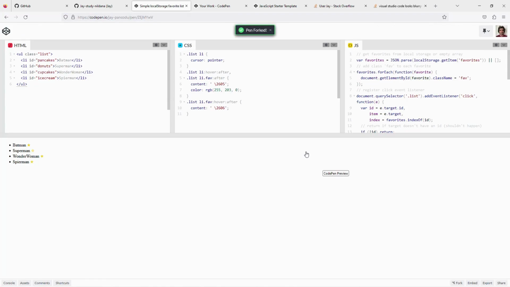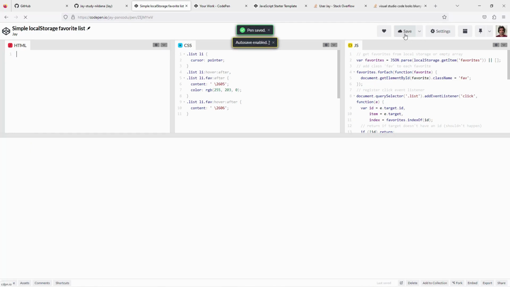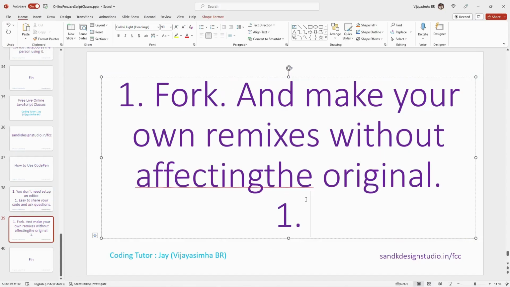So now I have a second copy of the first copy, and I could continue to do all kinds of experimentations, whatever I want to do. Maybe I don't want the list at all, so I can just delete it and then just go crazy with it, and the original will remain unaffected. So that is another reason why you want to use CodePen. You can fork other developers' stuff.